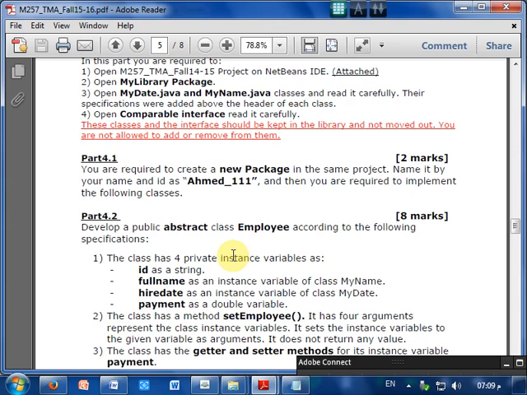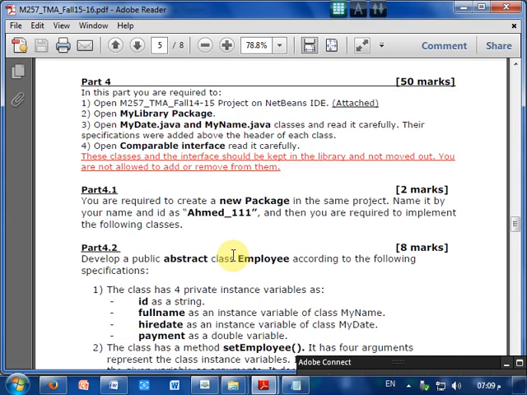Now moving ahead to part 4. Part 4 is a bit lengthy. You have, I think, 4 classes, talking about the employee, 8 parts. Now you are required to create a new package in the same project, naming the package by your name and ID. Then you are required to implement the following classes in that package.